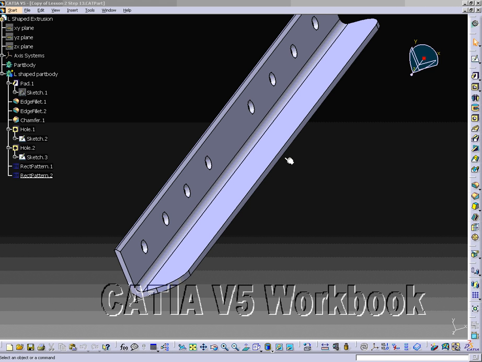13, rotating the L-shaped extrusion. In CATIA V5, there are several ways to rotate the part. The first way to rotate a part is using the rotation tool from the Transformation Features toolbar. It will be one of the sub-options available.